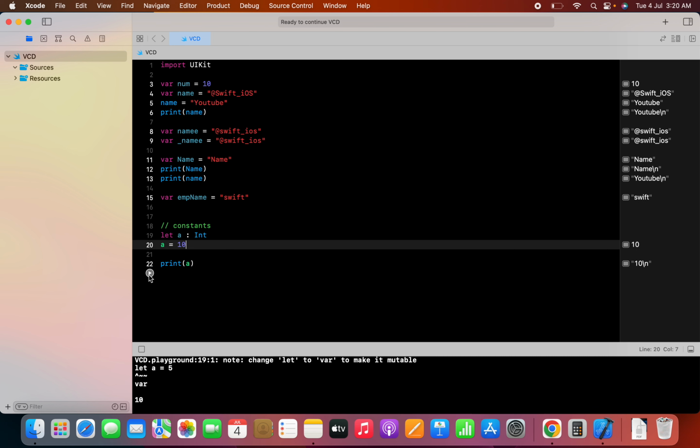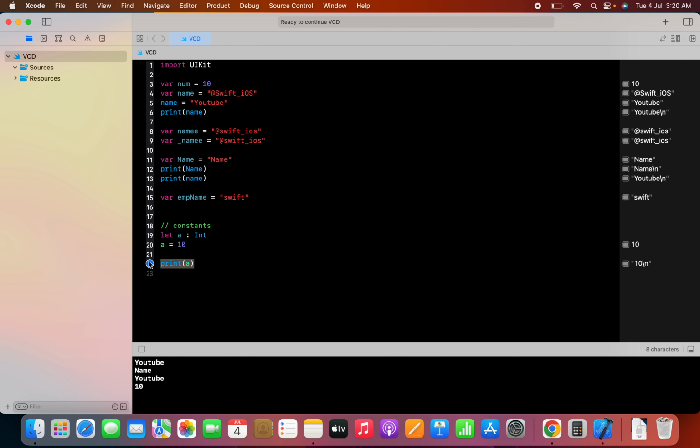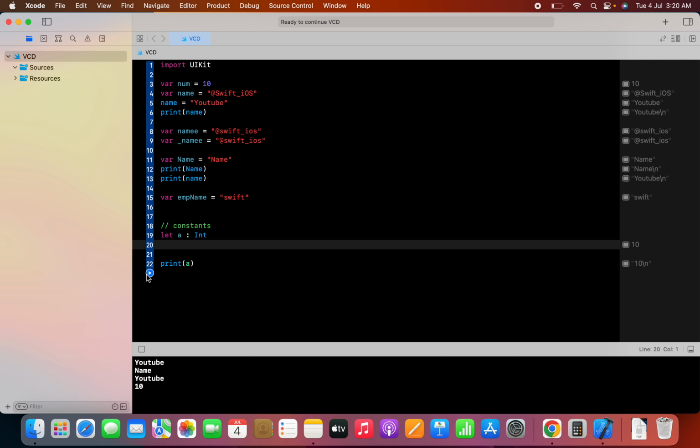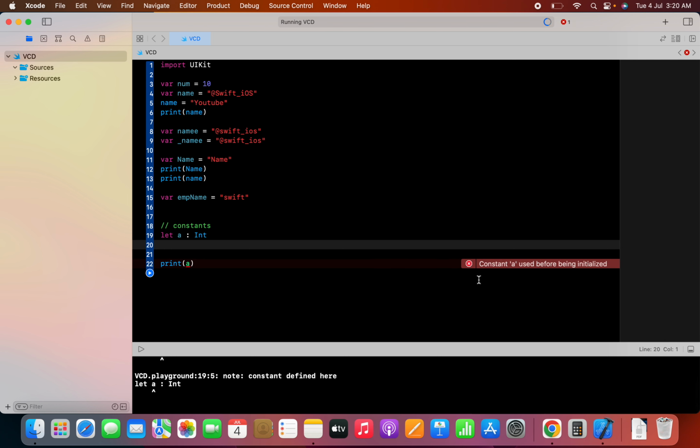Here, see, what is it then? Here 10 is printed. And if I am not initializing a, what will happen? See, constant a used before being initialized. Here a is initialized to 10 in the previous example, and we cannot change it.